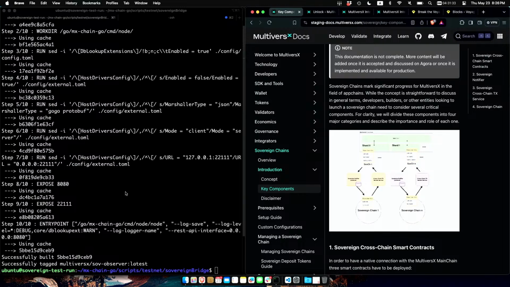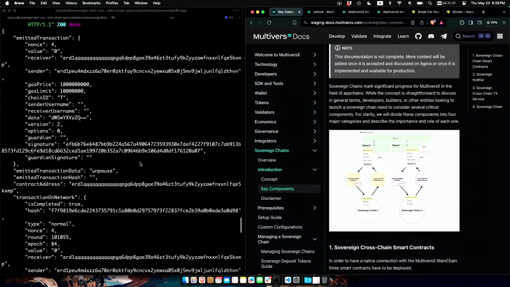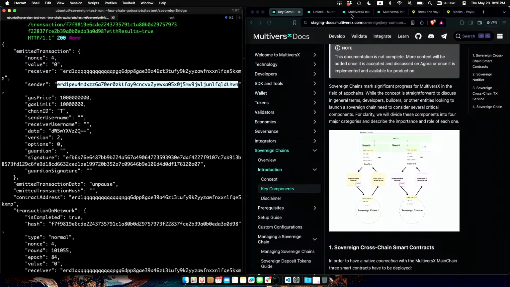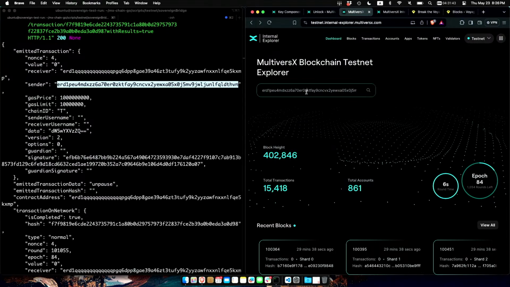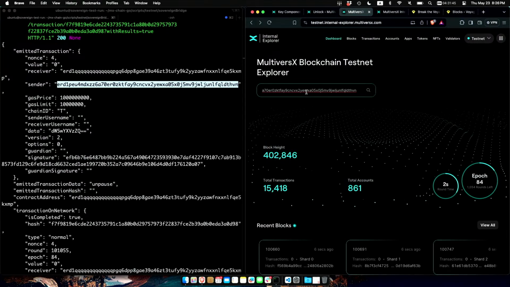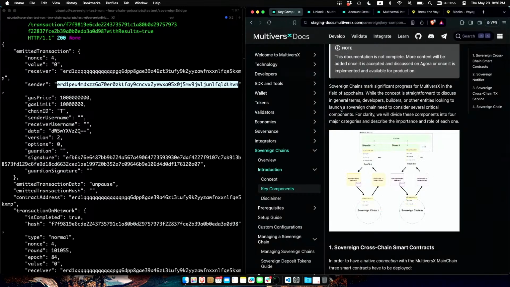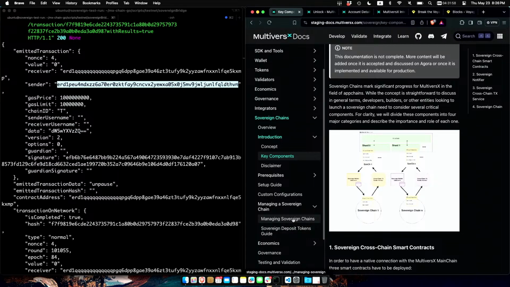Cool. It seems like the first steps here have been executed. Let me see if this is our address. Let's just go to the testnet. Okay, cool. It seems like we funded the wallet earlier, as I said, and then deployed those contracts. I'm just going to go back.